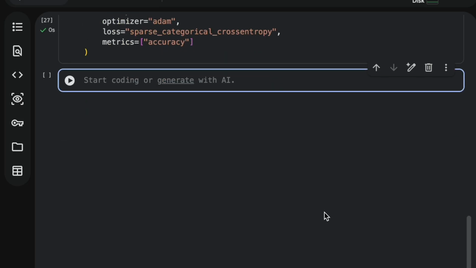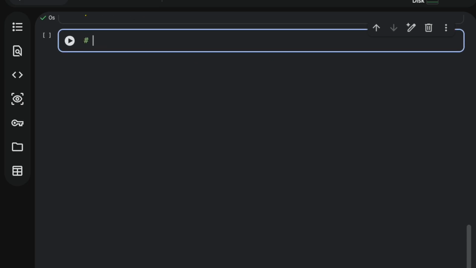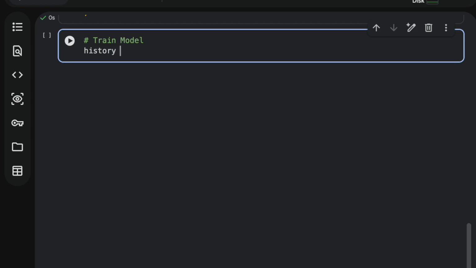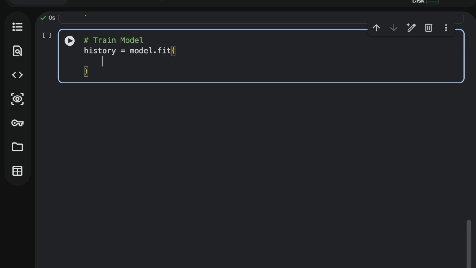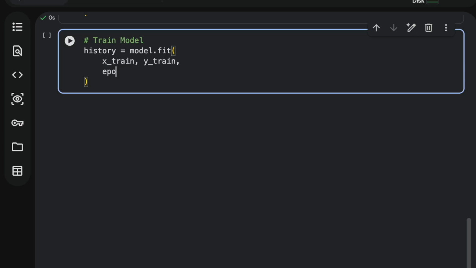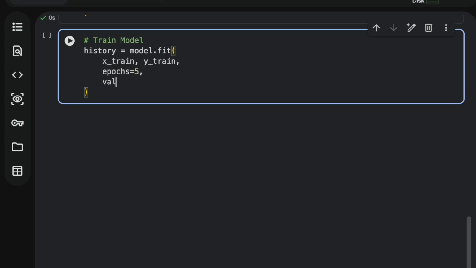You use the model's fit method to train the neural network on your training data. You pass in the input data, x_train, and the correct labels, y_train. During training, the model goes through the data many times, called epochs, and gradually adjusts its weights to reduce error. While training, you can also provide a validation set, like x_test and y_test, so the model can be checked on unseen data after each epoch. This helps you understand if the model is learning properly or overfitting.